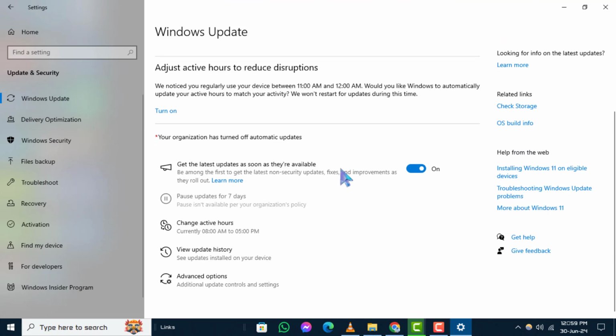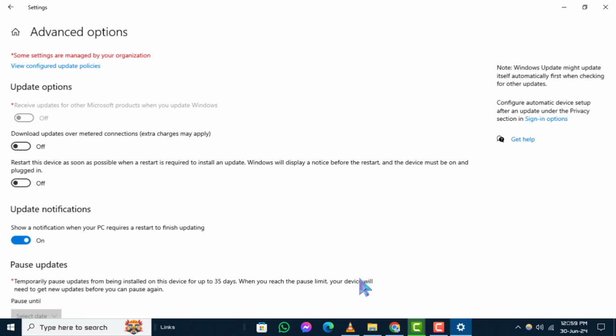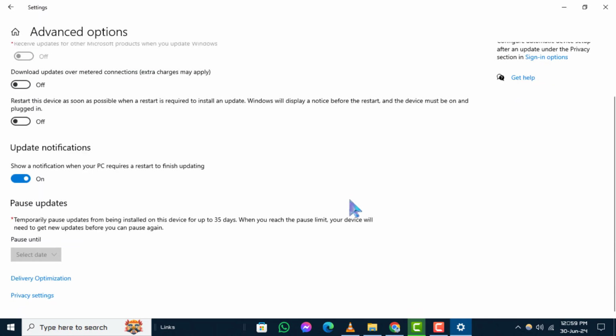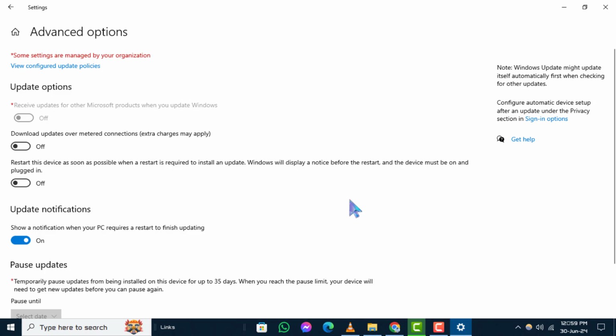Step 4. Now, you'll see several options related to Windows Update. Look for and select Advanced Options. Step 5. In the Advanced Options, find the section labeled Choose How Updates Are Installed. Here, disable the toggle switch next to Notify Me when a restart is required to finish updating.